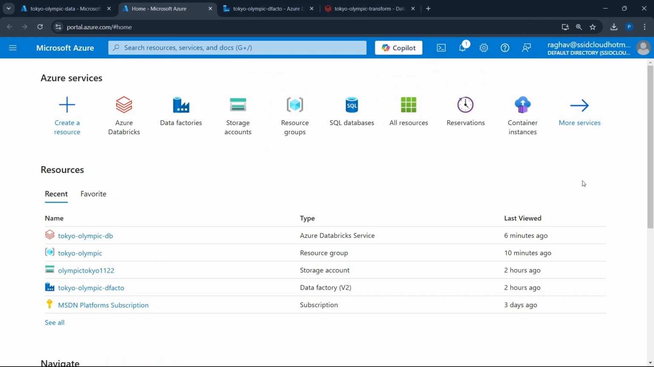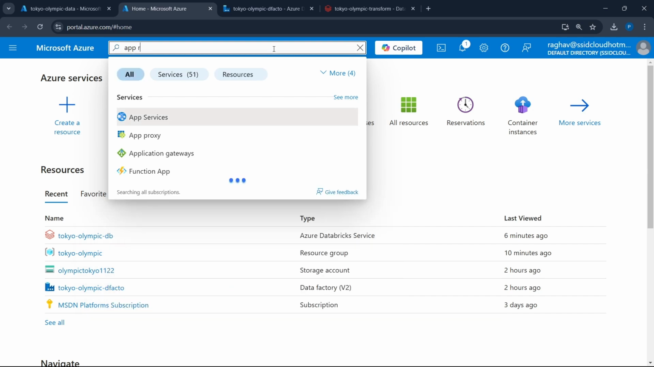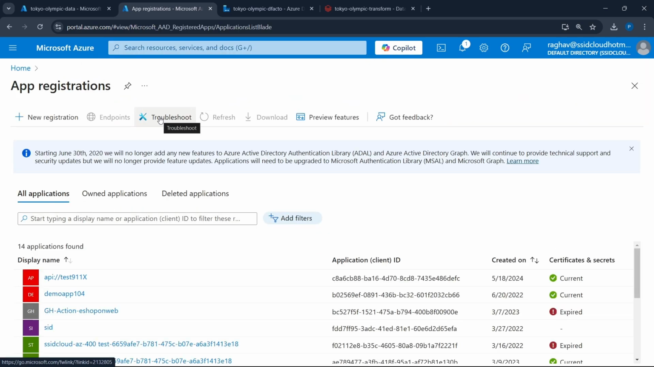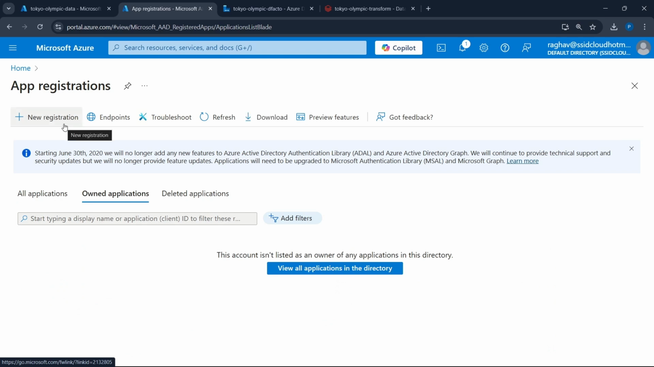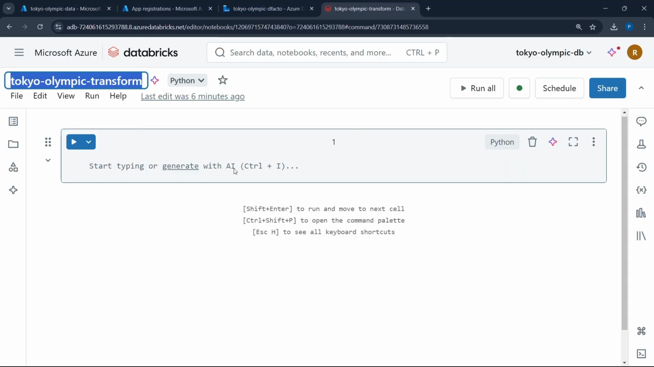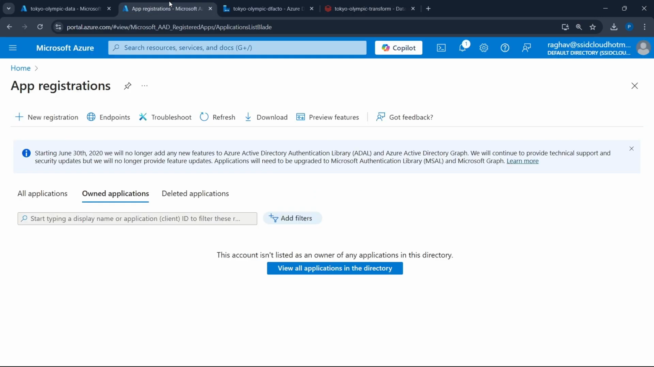And we will be creating something called an app registration. So let's just search for app registrations. What this will be is a simple registration to get the data from our data lake storage, which is the Tokyo Olympic data, and give it to Azure Databricks, sorry. And this will work in the backend to transfer the data from a container to Databricks.